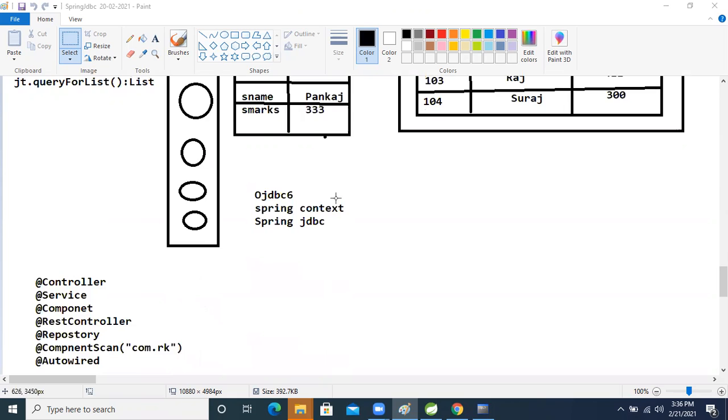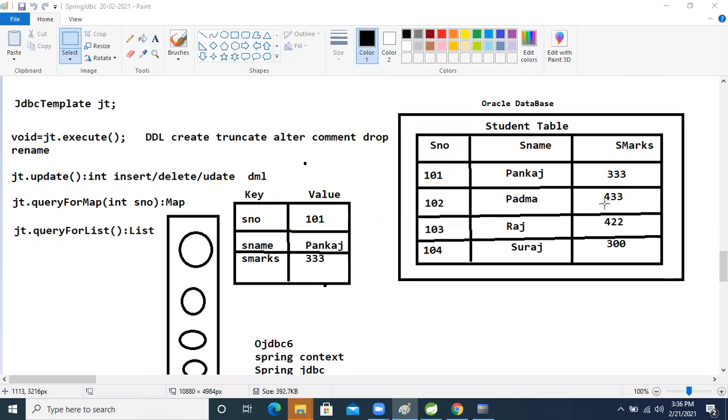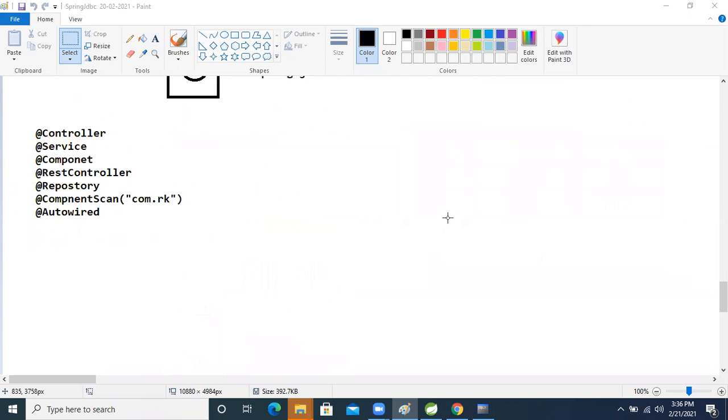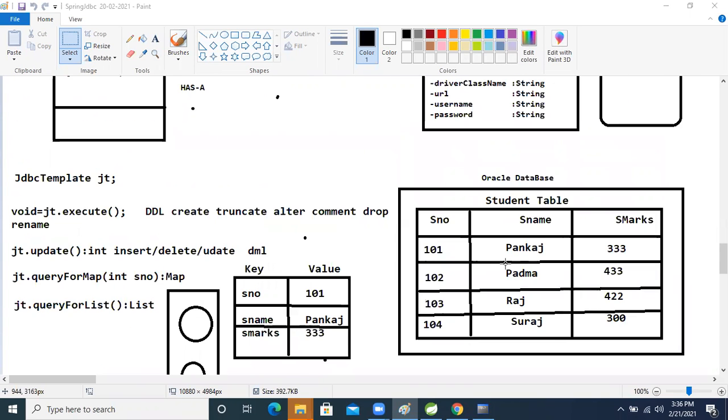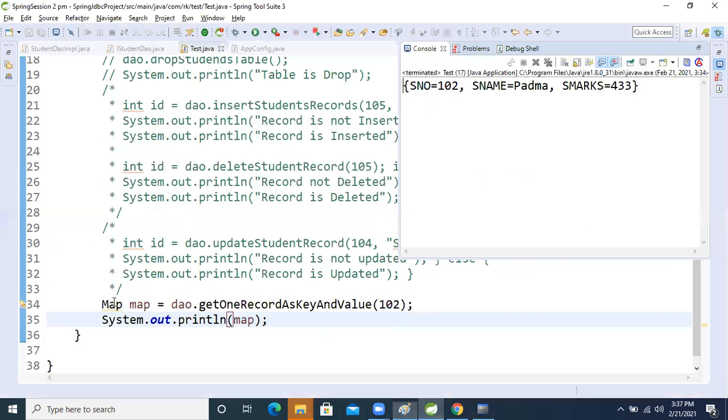Okay, so now I want all records, means a list of records. We want all records from the table. Which method will we use? Query for list, right? This one is non-argumented, but the return type is list. So based on the method, let's decide and we will see that.